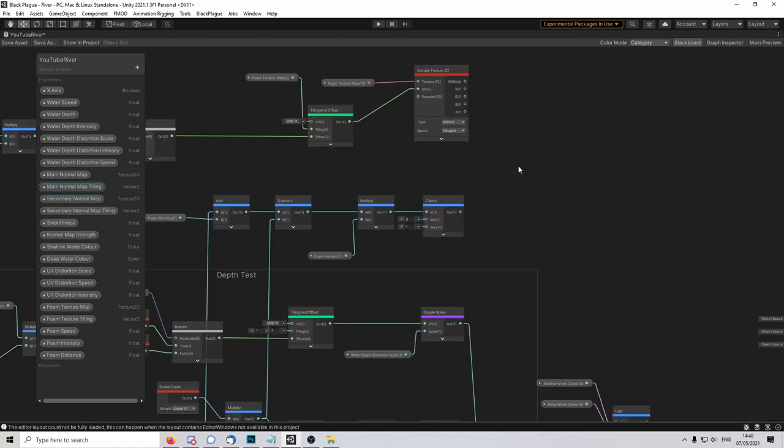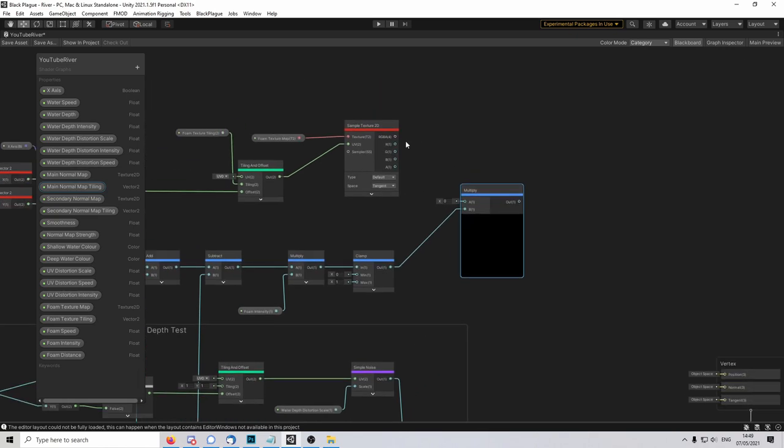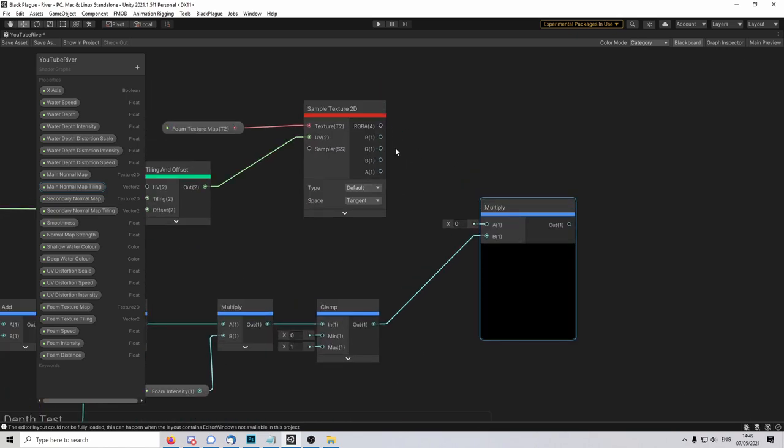Okay, so now we're going to do a simple trick. This is actually really fun to do. So I'm going to multiply my clamp output with one channel of my texture. You're like, what, why? I'm just going to grab my red channel, right? And let me actually explain this, because it's a bit of an optimization trick that you can do.